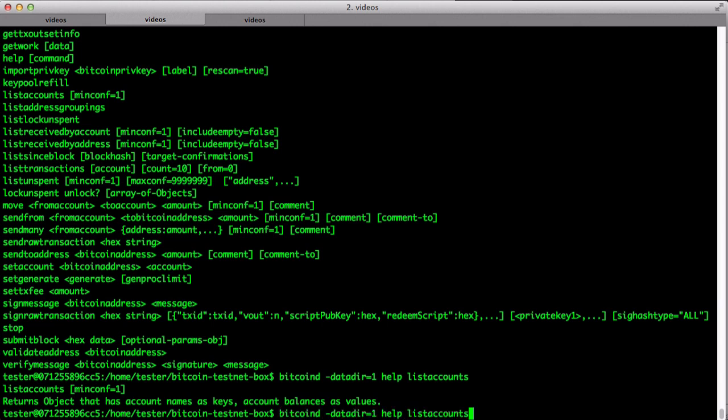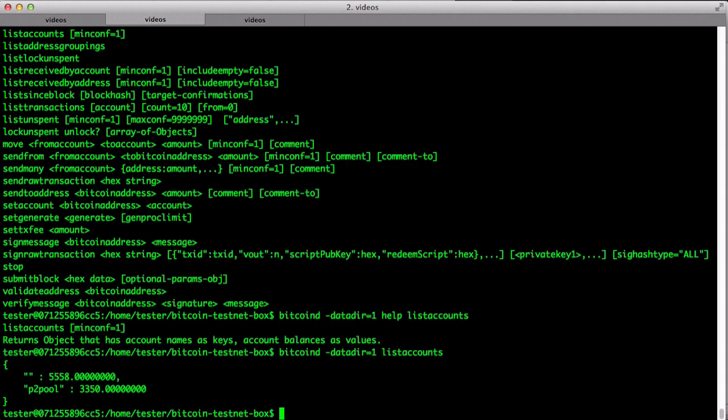So let's list all of our accounts and our balances. listaccounts. And you can see we have 5,558 in the default account, and in the P2P pool, we've got 3,350.